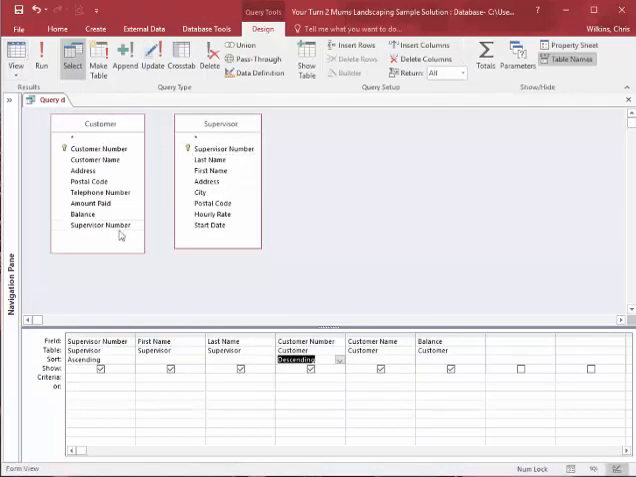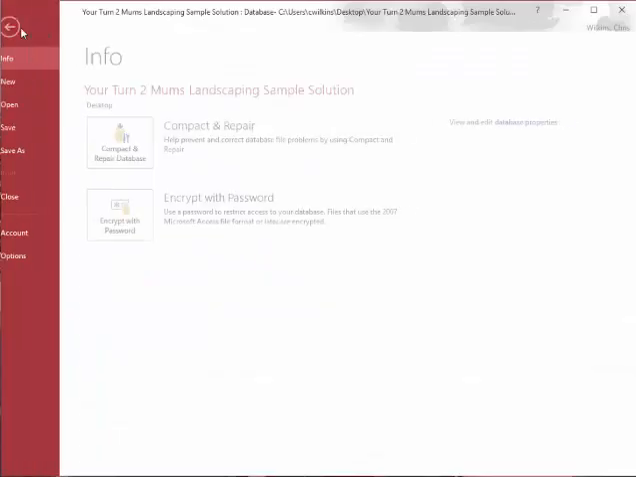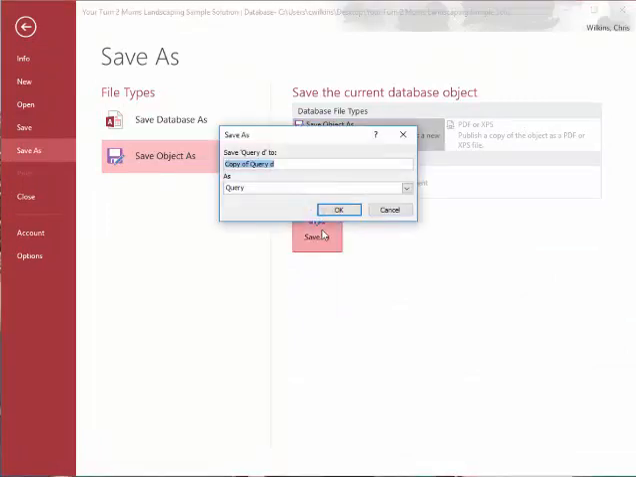So if you need that link, you find your linking field and you just grab it and drag it. And it doesn't matter if you grab it and drag it this way or this way, it doesn't matter. So then it'll be correct. All right, so I'm going to save this, save as a database object, and this is query E.